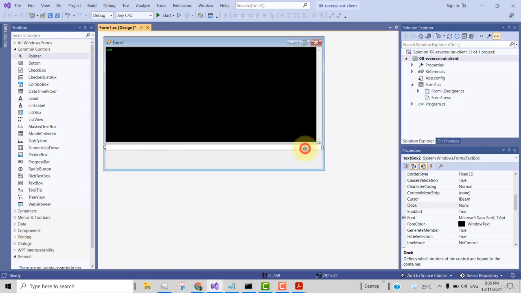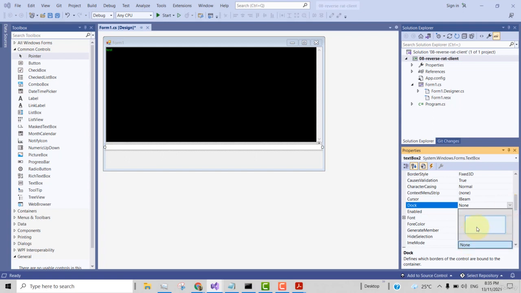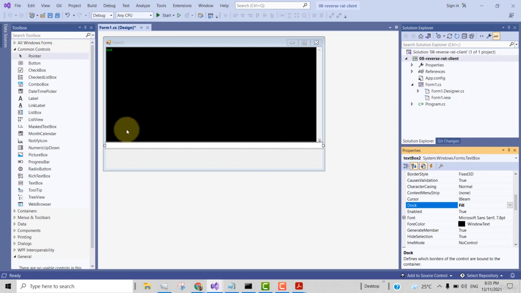Next thing is this one, the text box 2. We want to dock it to the center. So now you click on text box number 2, go to dock here, make sure you have selected text box 2, go to the dock here, click on this and then select center. So now text box 2 will be aligned just below the text box 1.